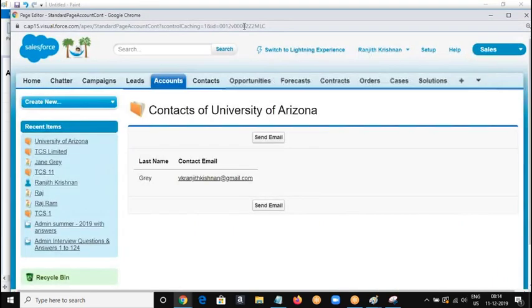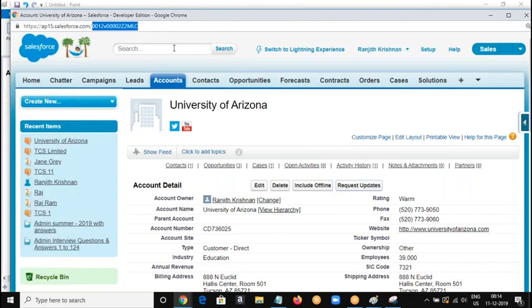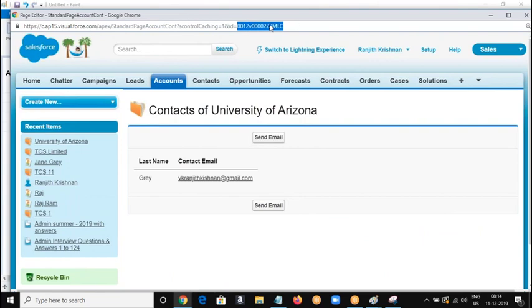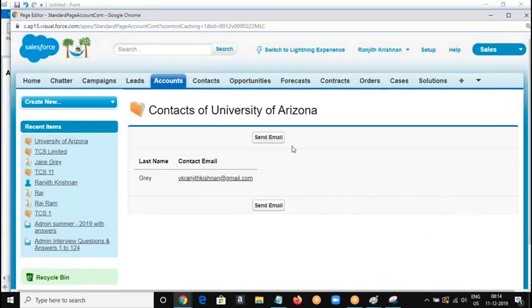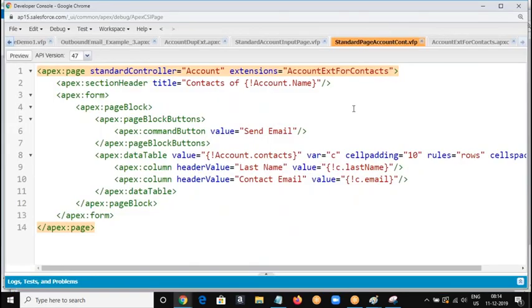Okay, if you see here, I click on request. What I got in the URL is the respective account ID. Am I right? I copy this and paste it here. So this is the same ID. The same ID is basically the account ID. So the record under context is nothing but your account ID.